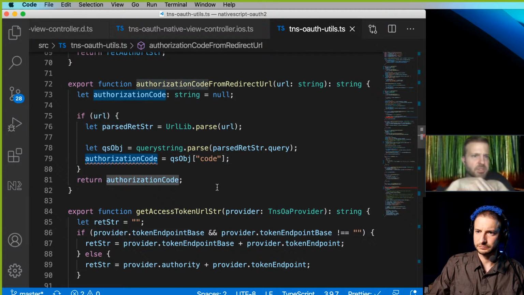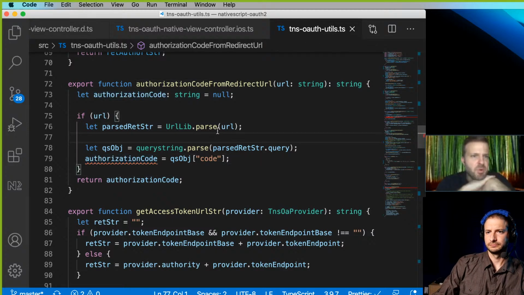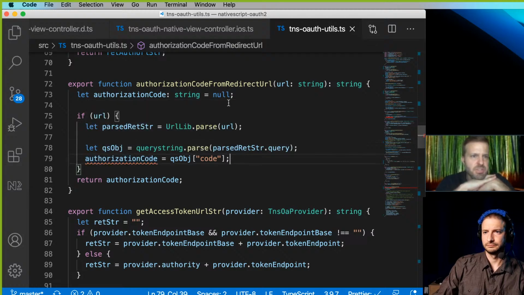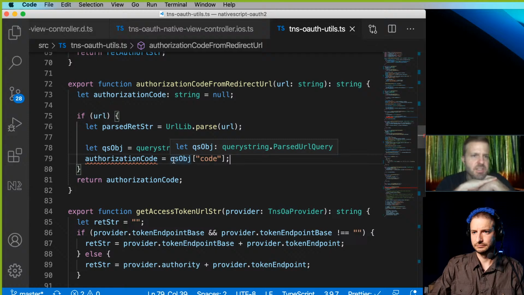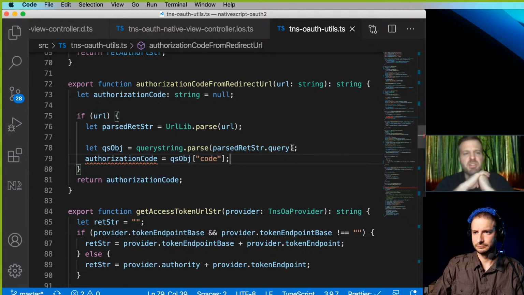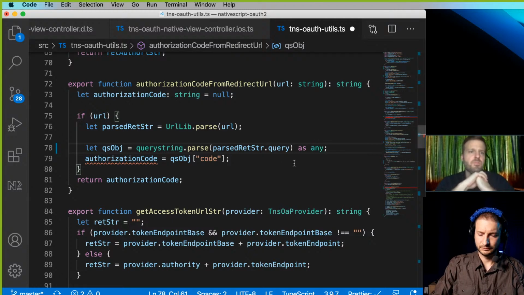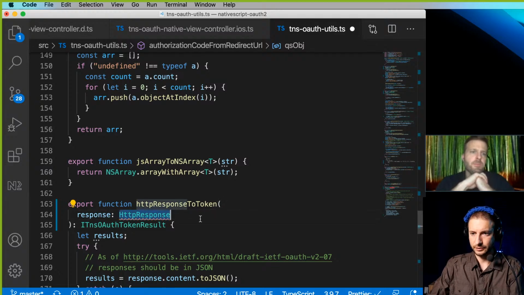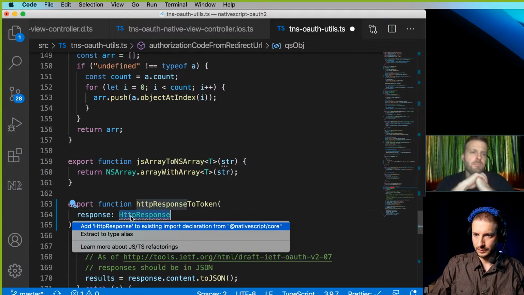No, it is a let. What's it complaining about? It probably wants a specific type QS object. Oh, you can either cast it to a string or you can just make sure the QS object is any, since that's parsing just a generic object. Either way. I'm going to have to take a look at the typings a little bit later, just to make sure everything is good to go there.